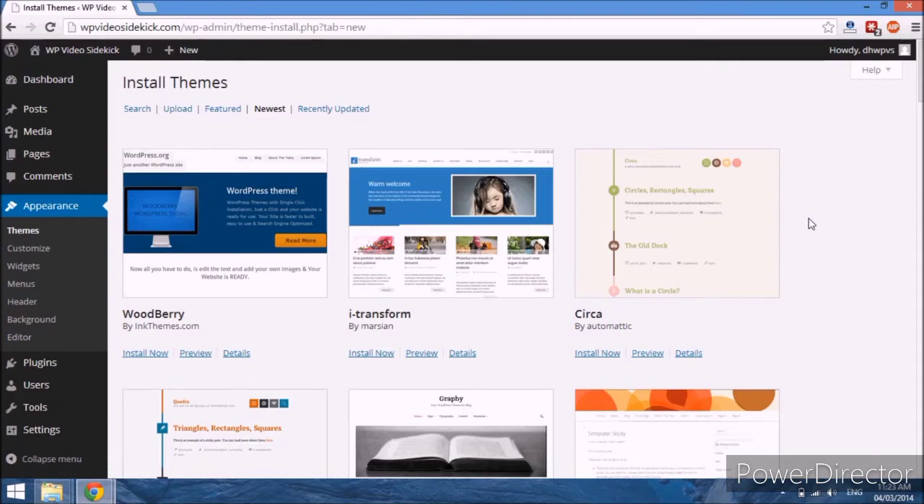So just keep in mind that if you search in Google and look for free themes, you have to be very careful as to who you get these themes from. Just ensure that they're a trusted theme developer and you're not putting malicious code on your website.